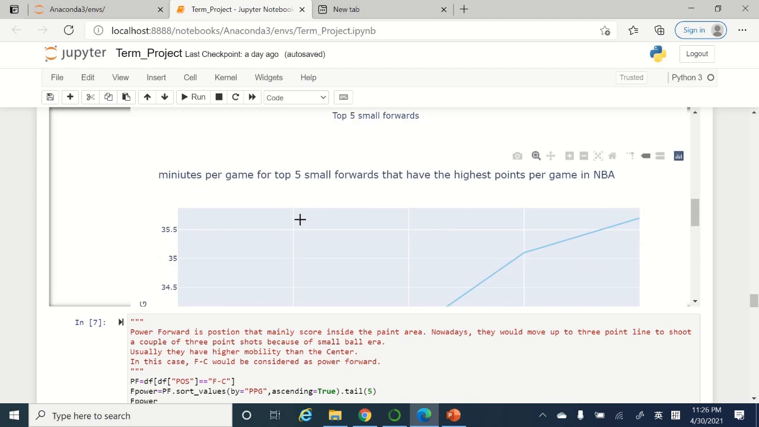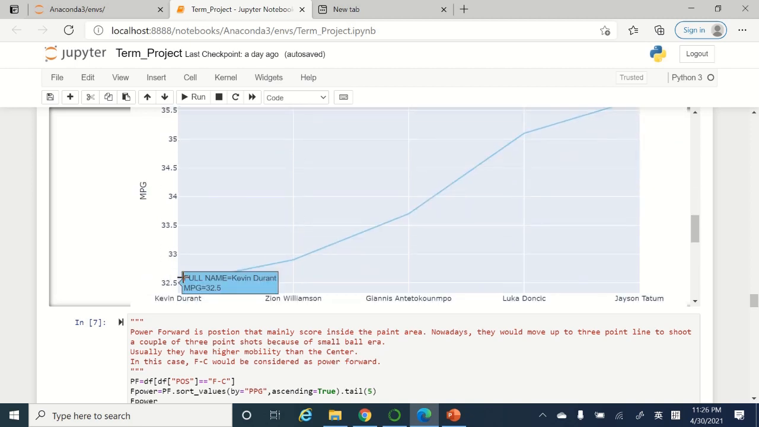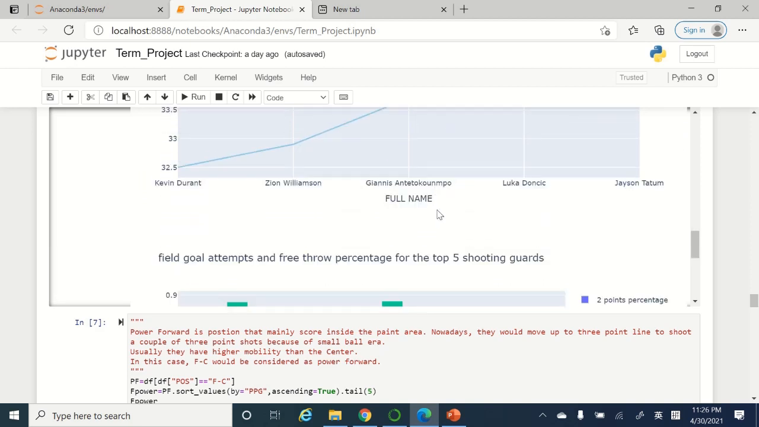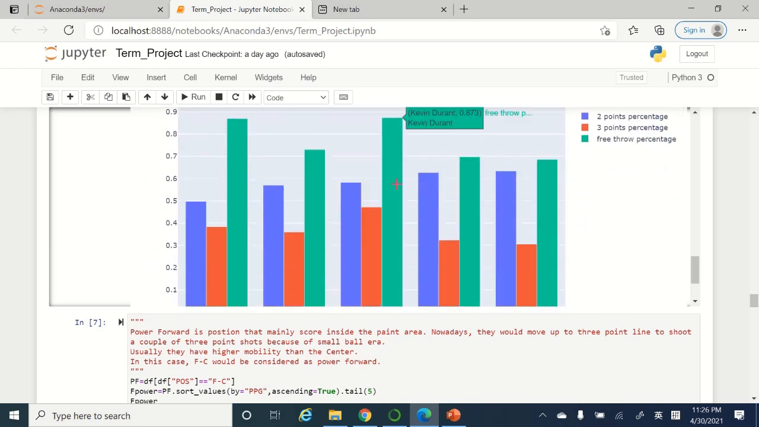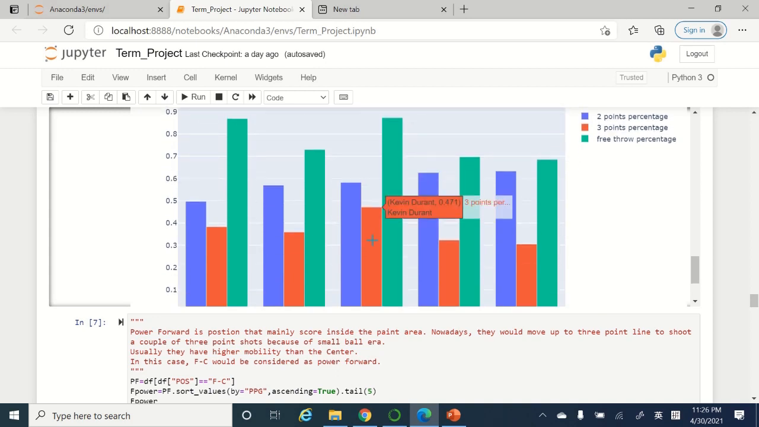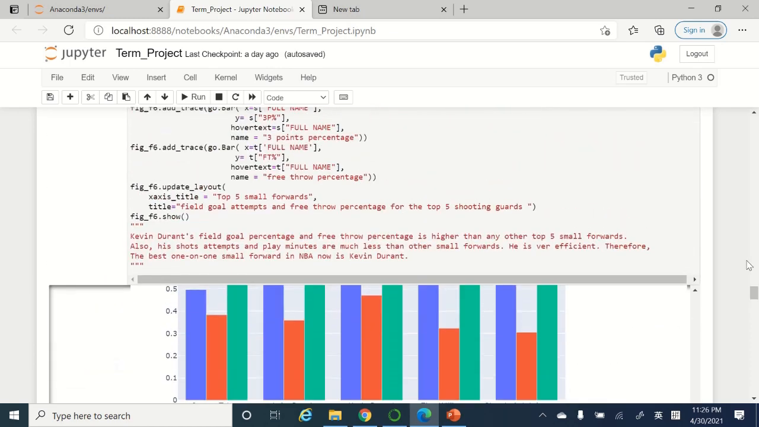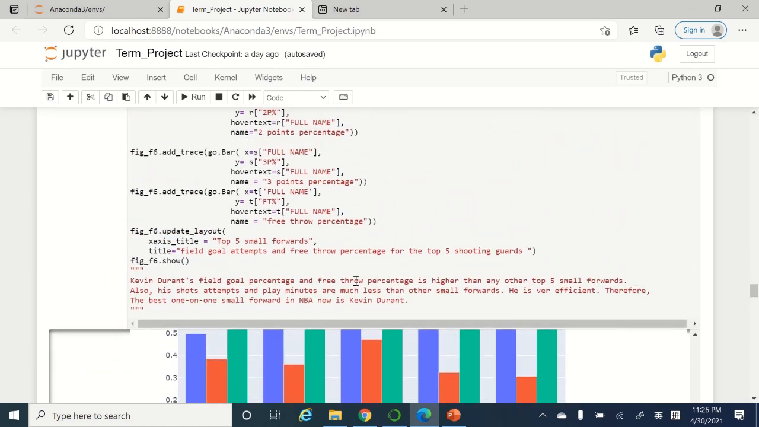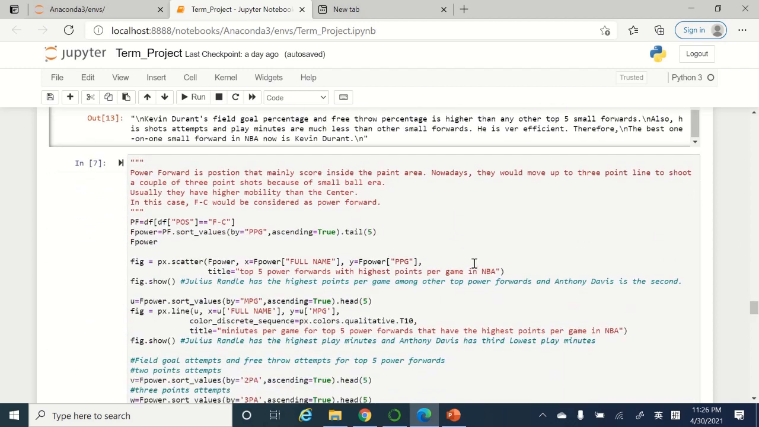Let's take a look at the play minutes graph. As you can tell, Kevin Durant has the lowest play minutes, and this is consistent with my assumption. And now let's take a look at the percentage. As you can tell, Kevin Durant has the highest free throw percentage, highest 3-point percentage, and the 3rd highest 2-point shot percentage. Therefore, Kevin Durant is much more efficient than any other small forward here, and I think Kevin Durant is the best 1-1 small forward in NBA now. So now let's keep looking.